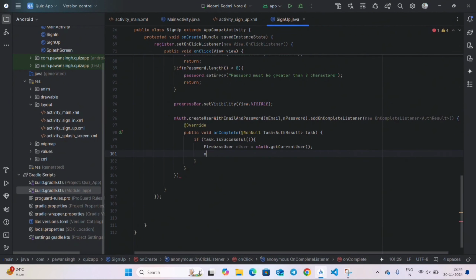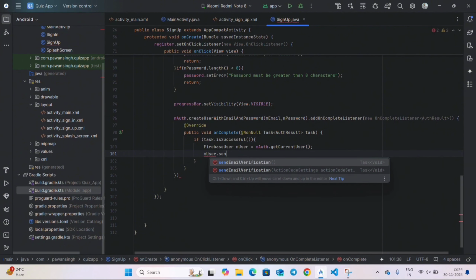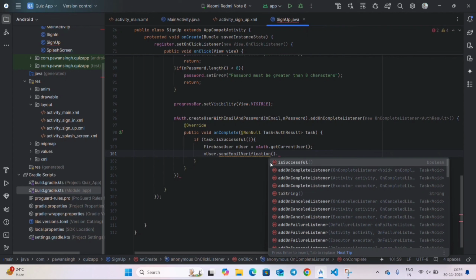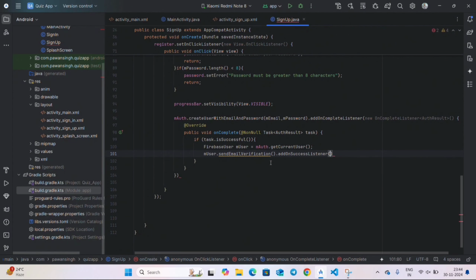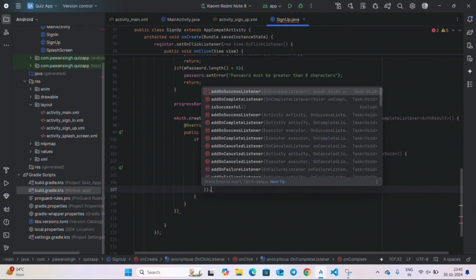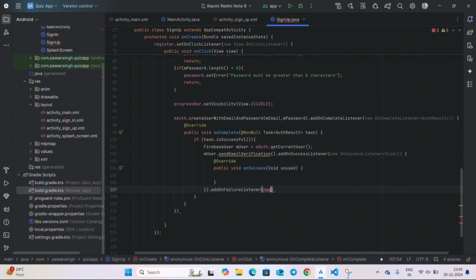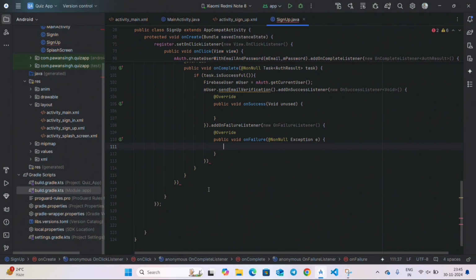Below this write here mUser.sendEmailVerification. By doing this we will be receiving an email which will verify our email address. And now write here addOnSuccessListener, new OnSuccessListener and press enter. Now it will create an override function of onSuccess. We will write code for the successful creation of our user, and after this bracket write here addOnFailureListener, and write new OnFailureListener and close this.